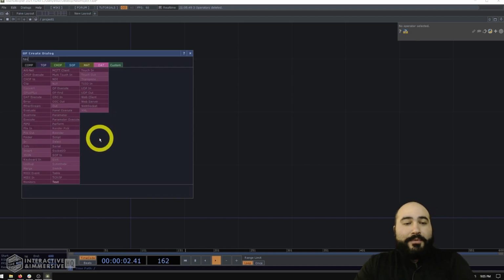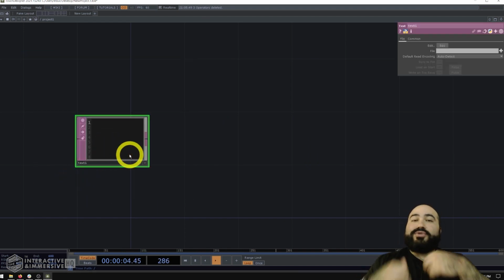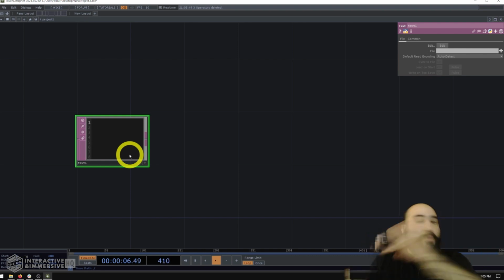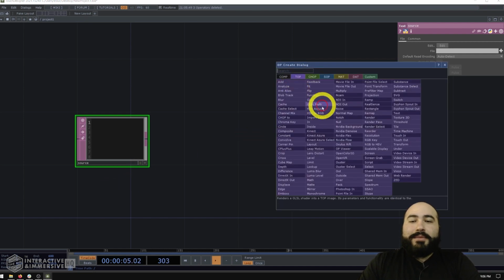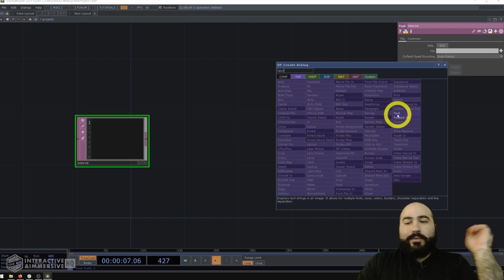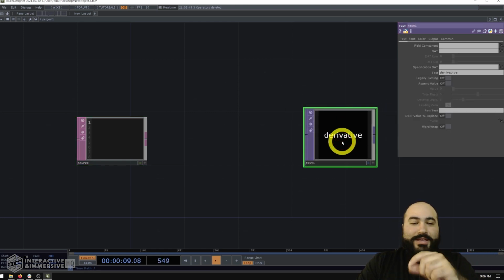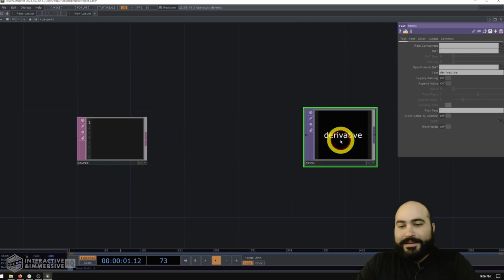So the first thing I want is a text DAT where I'm going to write in the text that I want copied over and typed out. I'm going to go ahead and rename this to be something like source. And then I'm going to go ahead and make my text TOP, which is where we're going to be entering all of the characters from that text DAT.